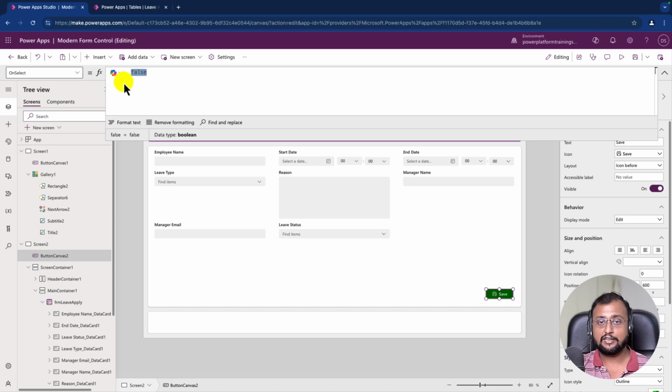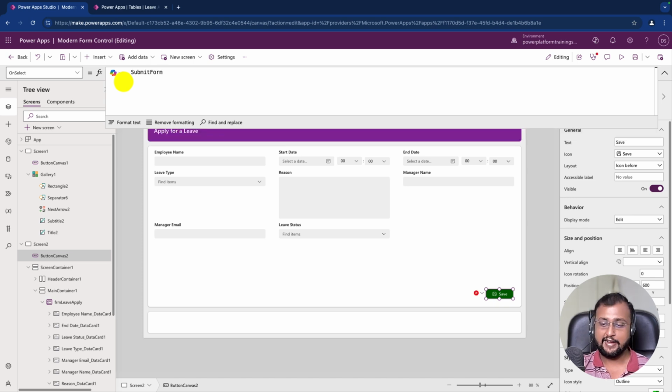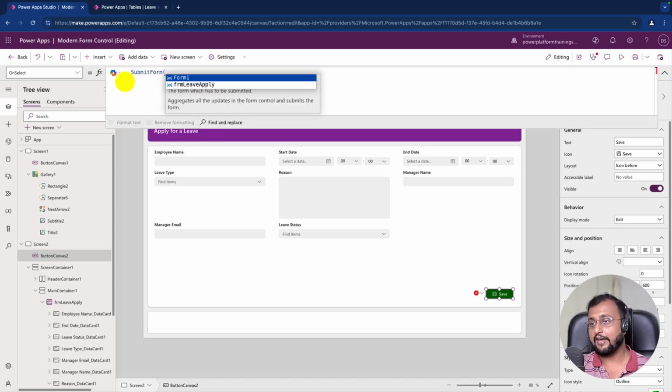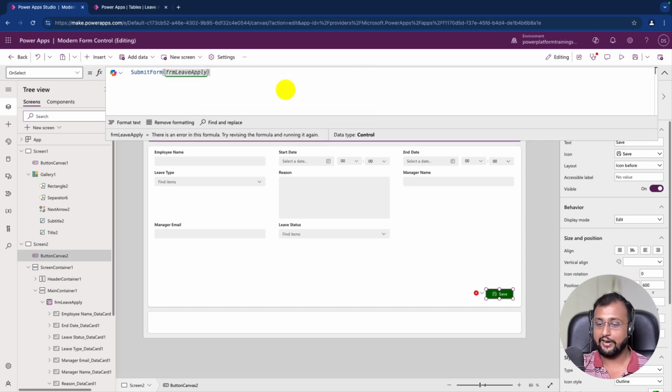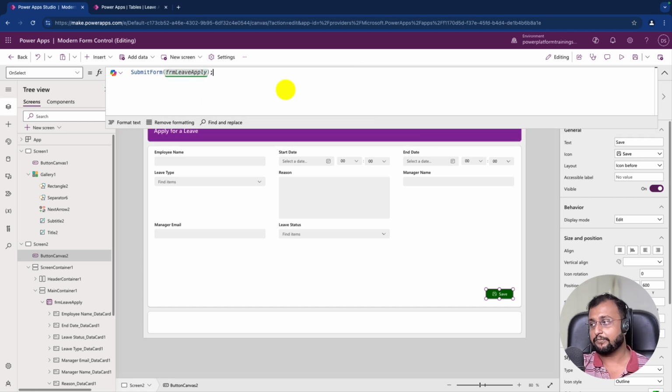In Power Apps, if you want to save the data from the modern form, you need to use a function called SubmitForm. So start typing SubmitForm, and inside that you need to again provide the ID of your form, which is form leave apply. Let's just provide that, and that's pretty much it. Okay, so this will save your form.